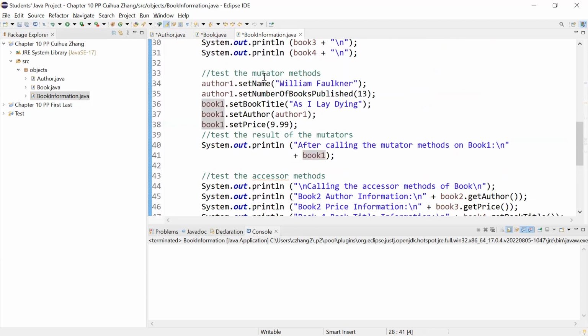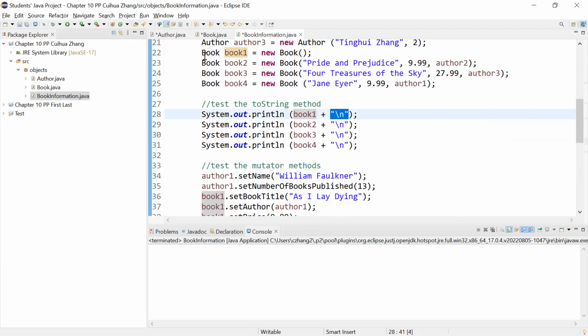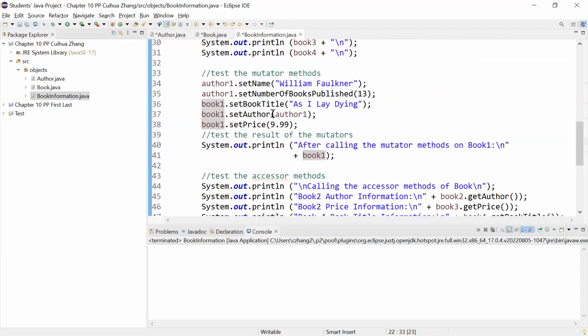So I'm setting the name, setting the number of books published. And for book1 now, book1 is also empty. So now I am setting the book title, setting author1, and setting the price. And then test the result of the mutators.